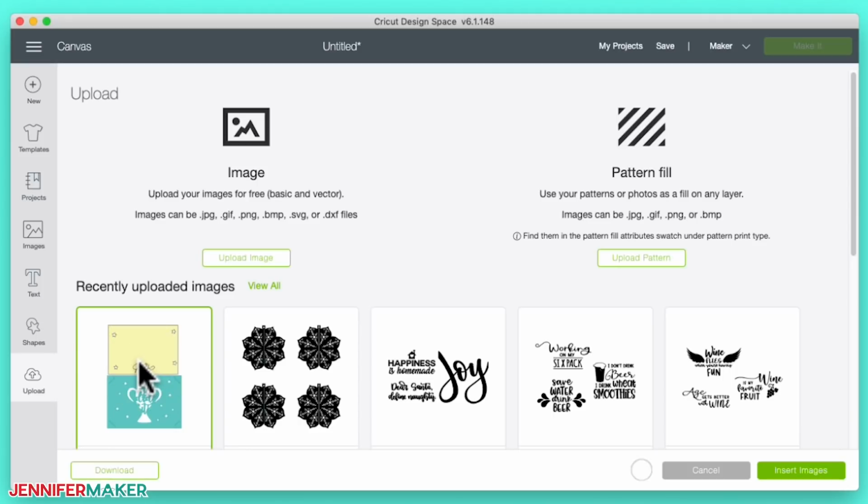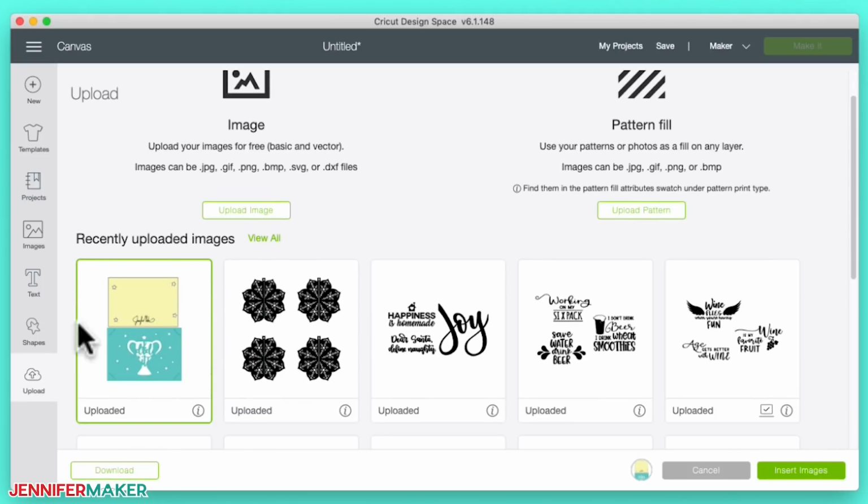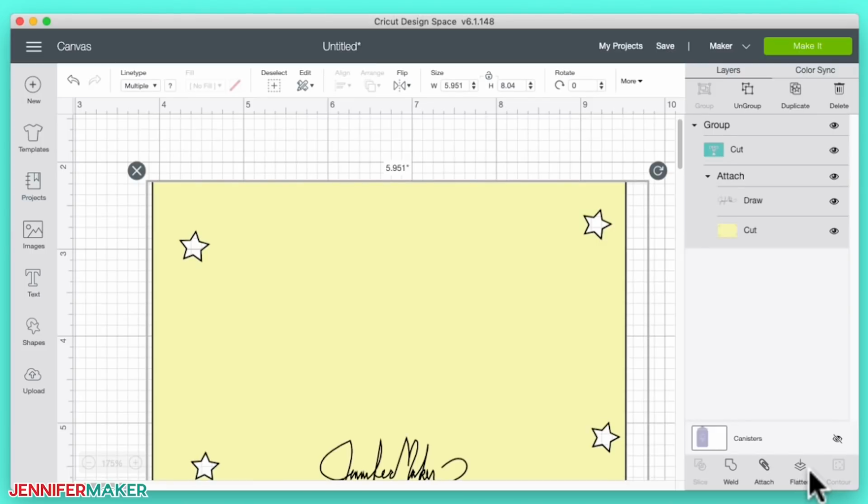All right, so we're going to click it again. So just like with the image that we saw in Cricut's images, when we select it, we get the little green highlight box around it. And then you can see it over here, the little thumbnail here as well. And then you click insert images and it goes right onto your canvas.